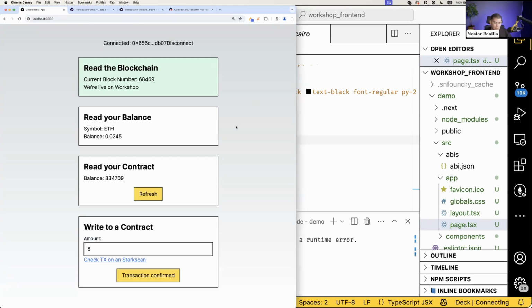Please let me know if you want additional portions for you to understand how to transact from the front end with Starknet. But yeah, that was the workshop. Everything is on the repo that I shared before with all the branches, the 4 steps, and that will be it.